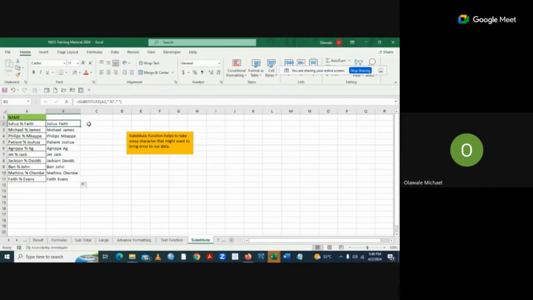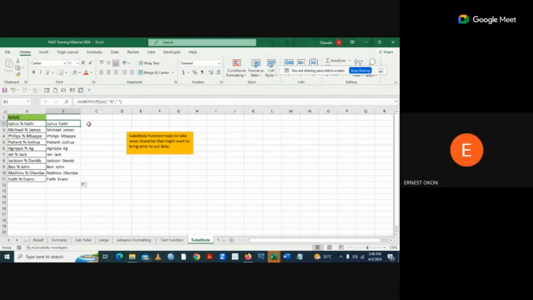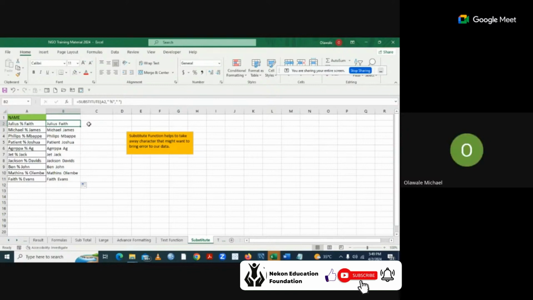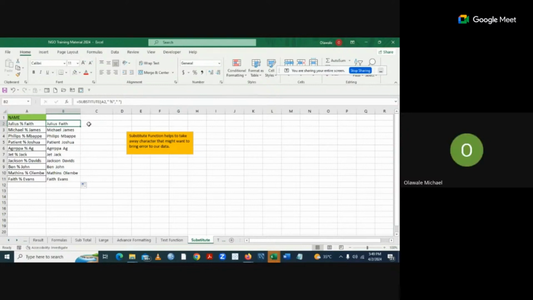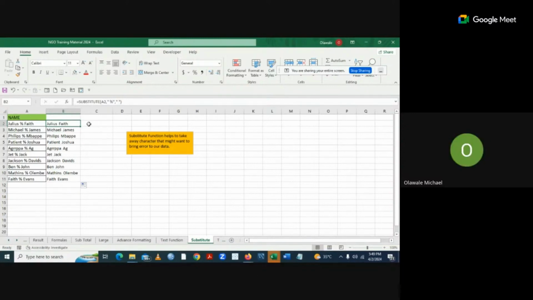If you want to remove unwanted spaces from your data, please, everybody, on your mic and let me hear. If you want to remove unwanted spaces from your data, what is the function you are going to use? Trim. Trim, right? Yes. All right, thank you. You can off your mic or mute your mic.